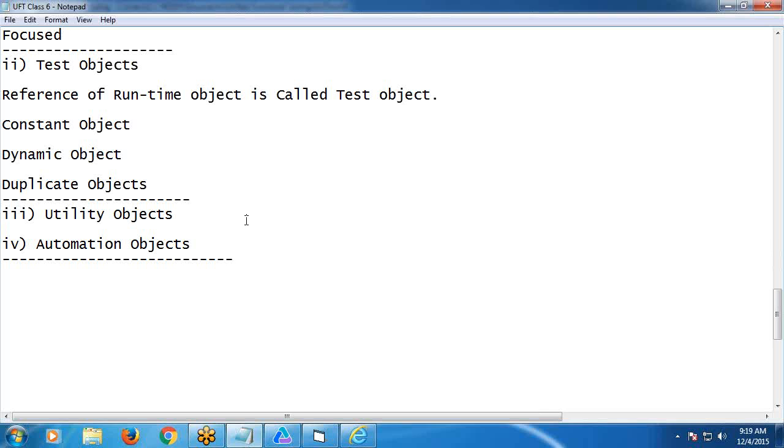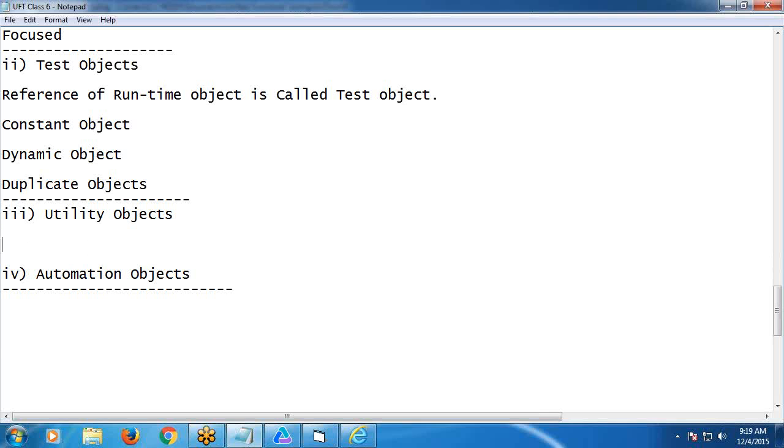Next, utility objects. See, utility objects are UFT reserved objects used for testing and result reporting. Today I will introduce one utility object. Day by day we will discuss the remaining utility objects. See, every utility object is unique. The purpose is different.